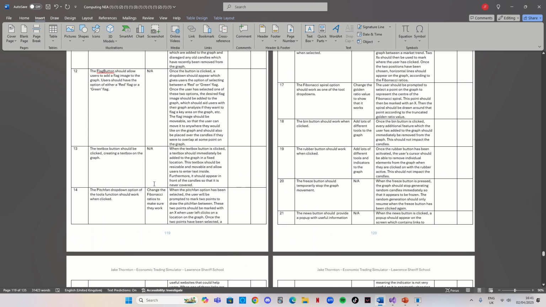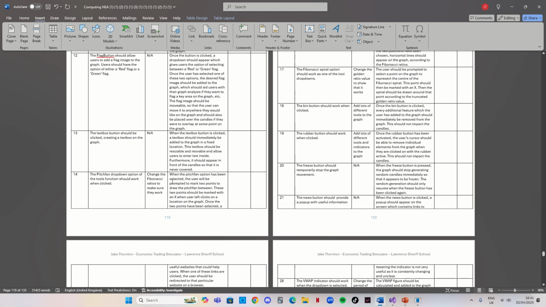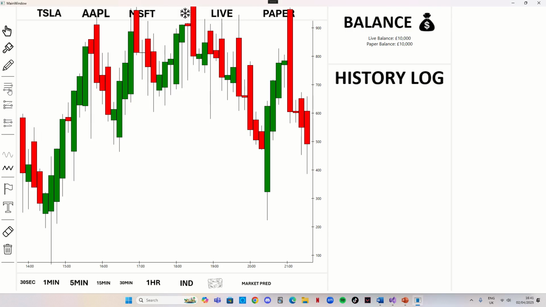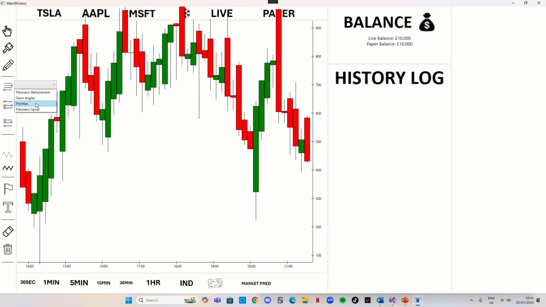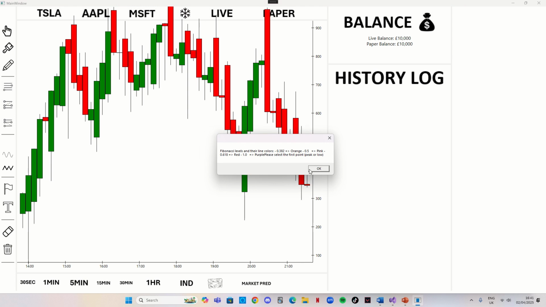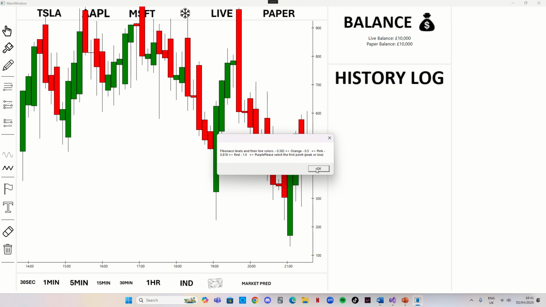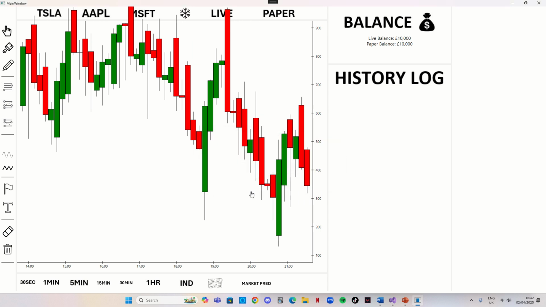Okay, what's next? So now we're actually testing the tools. This is where we're going to need some input data. So let's start with the pitch fan. The pitch fan is one of my tools here. So you go down on the drop down and you click pitch fan. You'll get a prompt saying the Fibonacci levels, please select the first point, so the peak or the low.